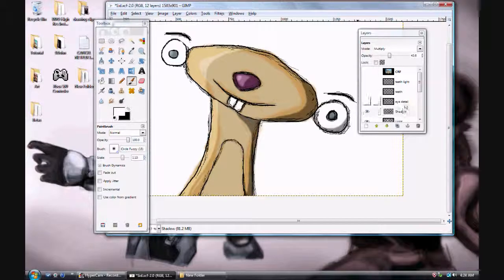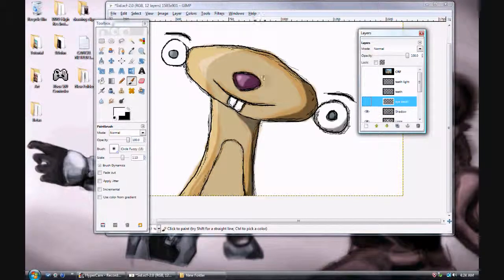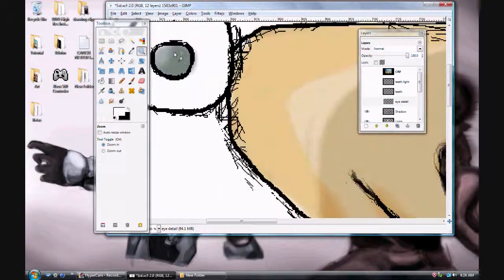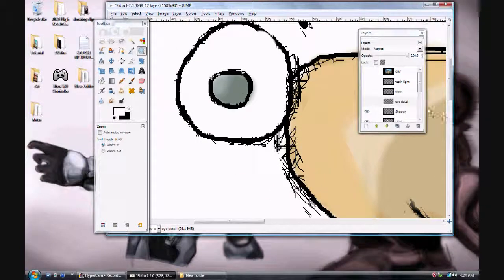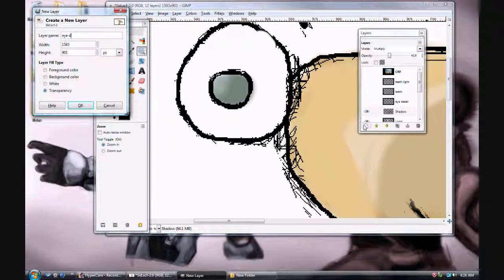Okay, so I just created my eye detail layer. I'm going to just turn it on, and I'll show you what I did. Actually, I won't even turn it on so I can show you. Make sure eye detail is selected. Okay, and zoom in by pressing Z on your keyboard, which will give you your zoom tool. Zoom in on the eye, and then, actually, I'm going to make a new layer so I can show you exactly what I did.